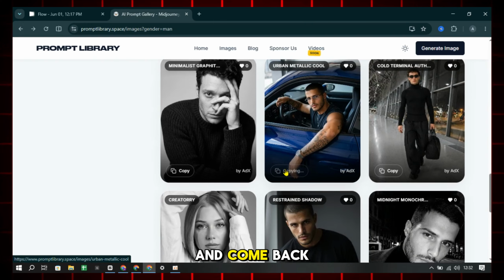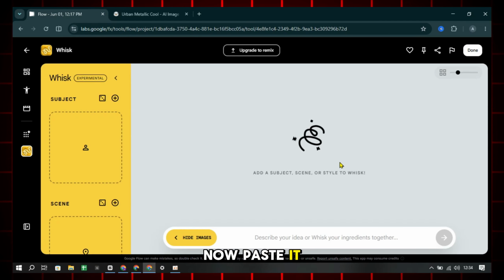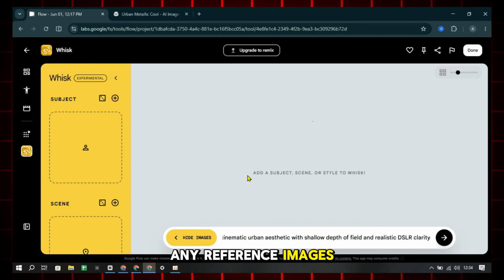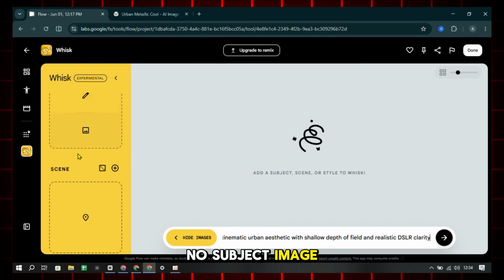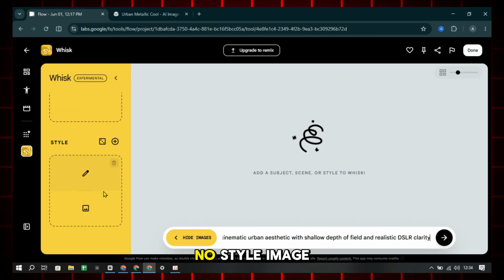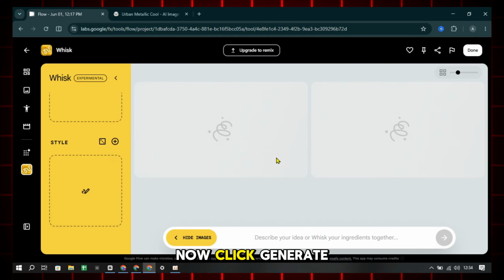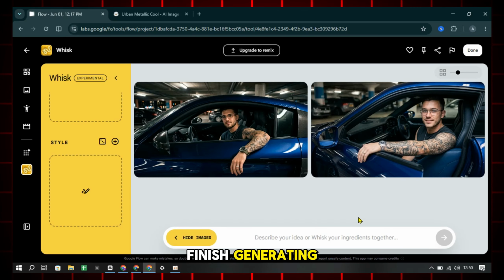Copy the prompt and come back to Whisk. Now paste it into the prompt box. For this first test, we're not using any reference images yet. No subject image, no scene image, no style image. We're only testing the image quality. Now click Generate, and let's see what Whisk gives us. Give it a few seconds to finish generating.